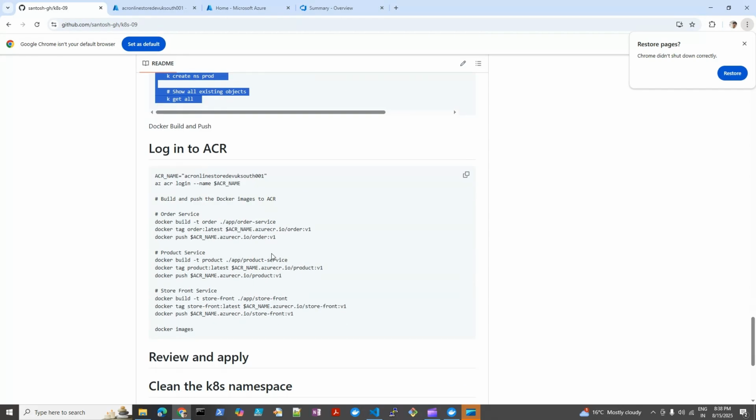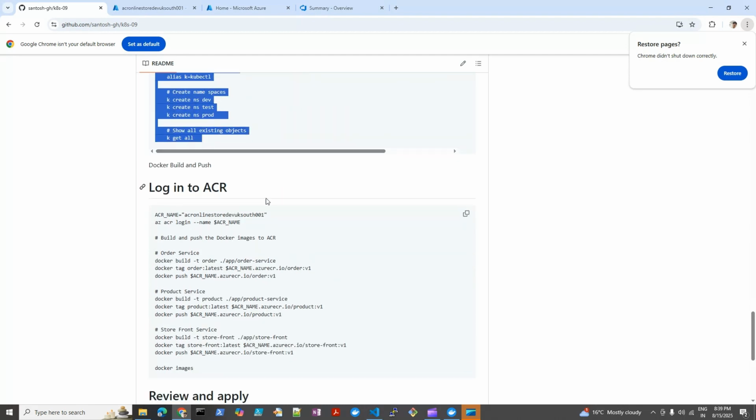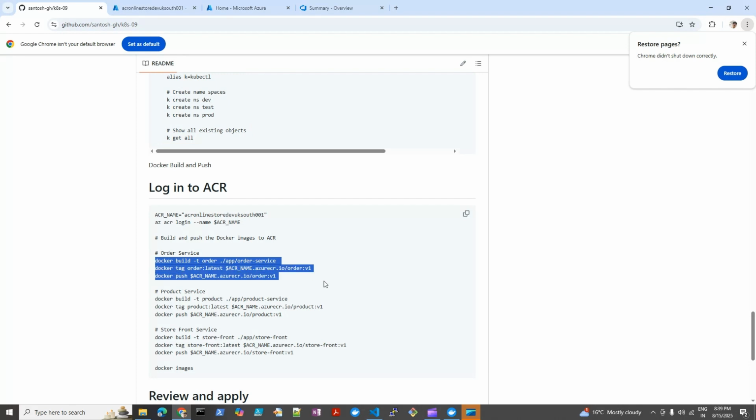After that, once we connect to the AKS cluster, we need to log into the Azure Container Registry and push the Docker images to the ACR. For that, we need to follow these commands, the Docker build and Docker tag, that I have already done for these three images because it takes some time. I only need to push them into the Azure Container Registry.